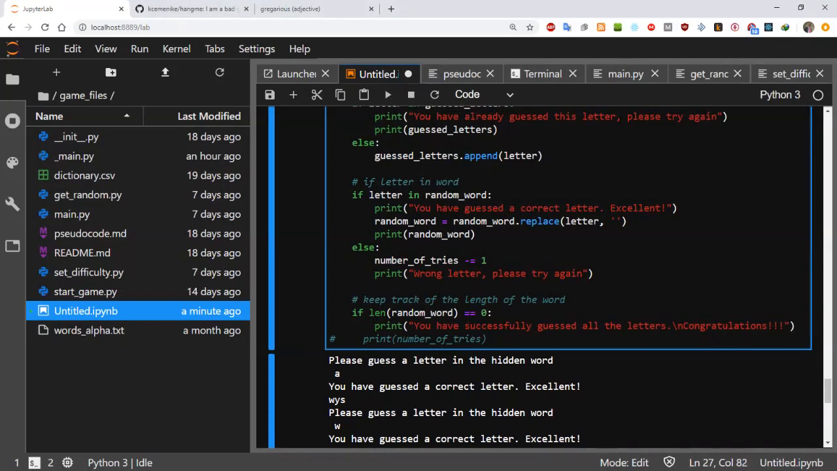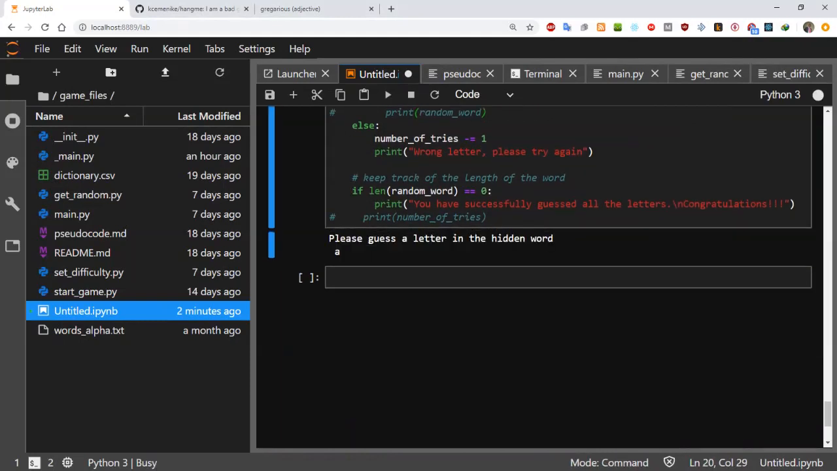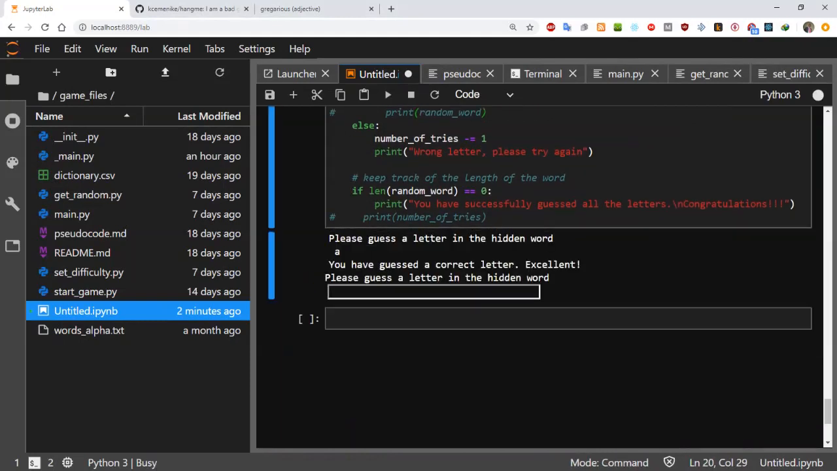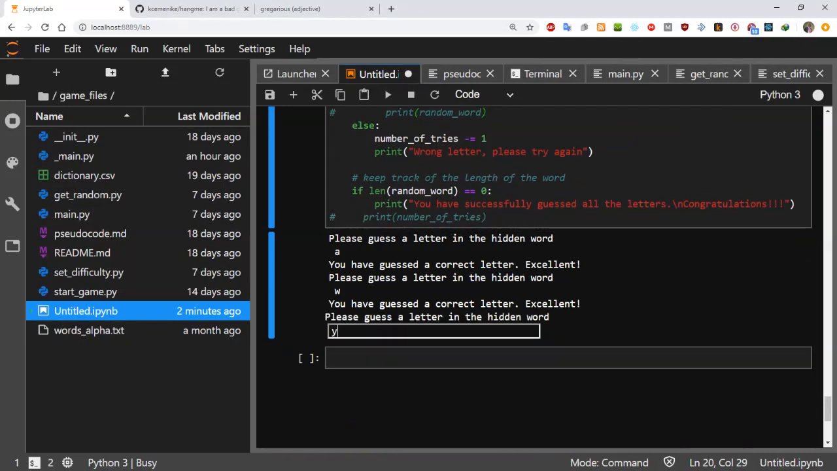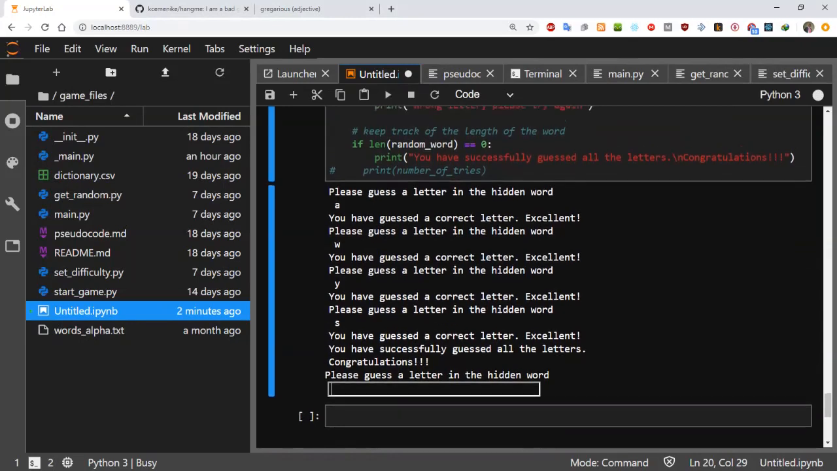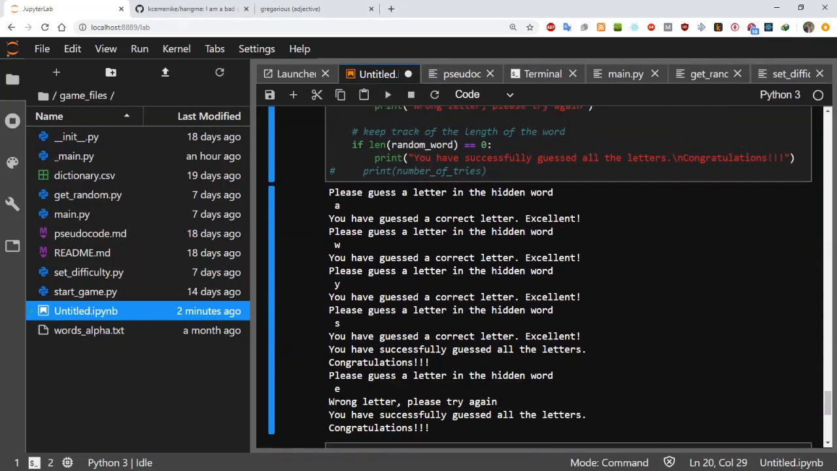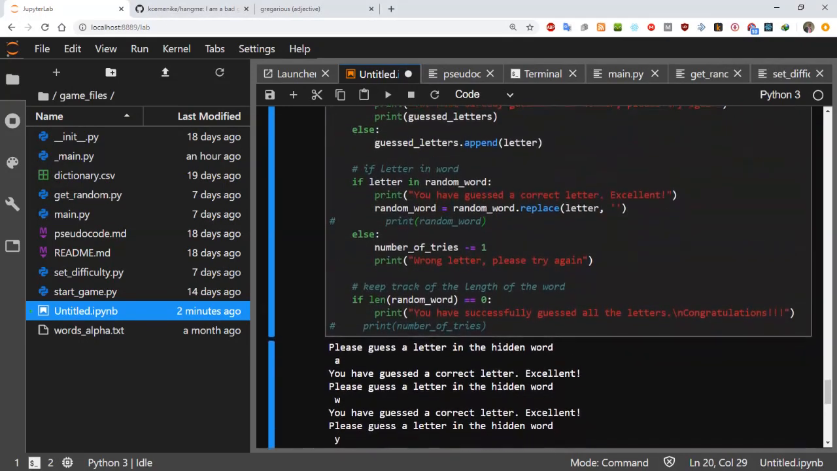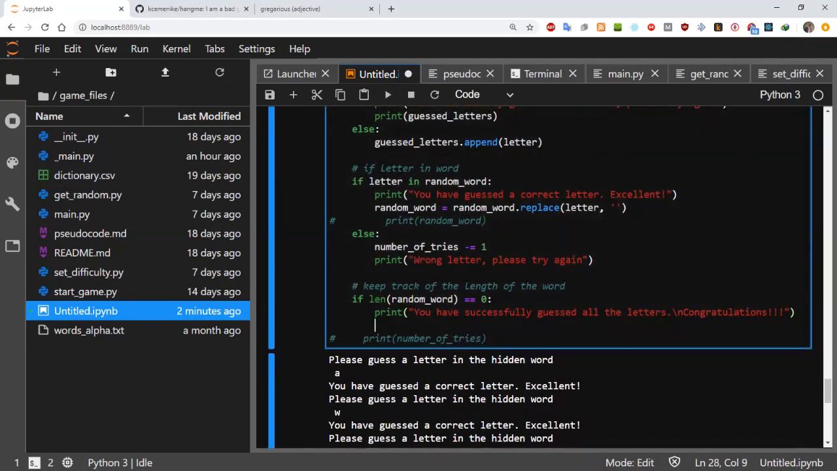All right, let's try this again. So let me keep printing the random word so it does not confuse us. So let's print A, correct letter, W, correct letter, Y, correct letter, S, correct letter, oops. So we have guessed all the letters, but it still prints something else. So what do we need to do? Since we are in a loop, let's just break out of the loop.